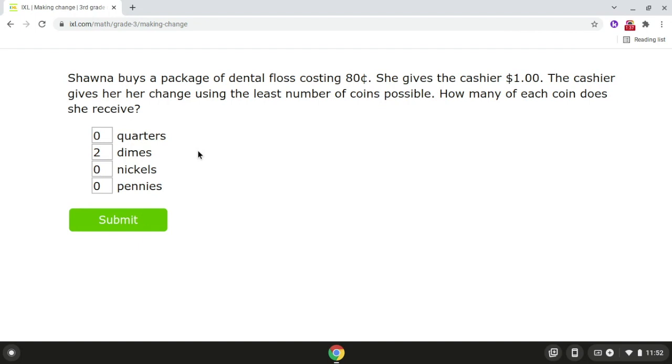Alright, so that is problem number 3, and it's also the end of the making change activity.